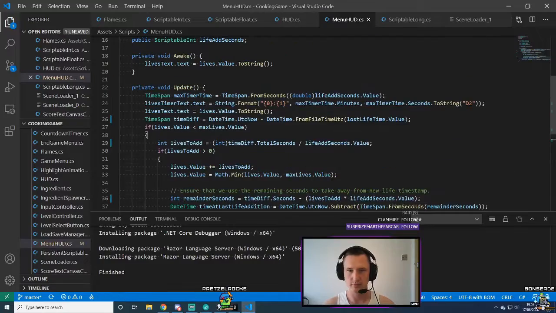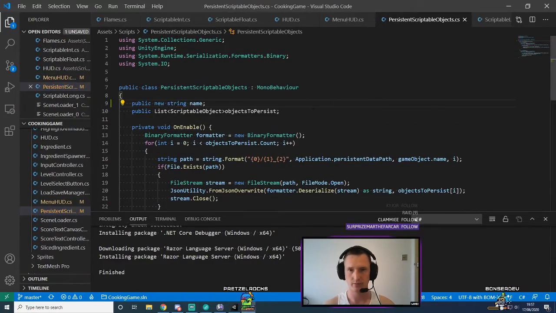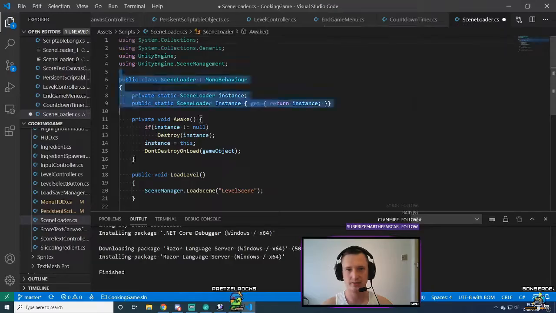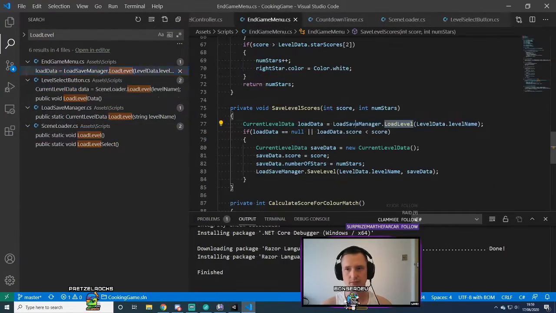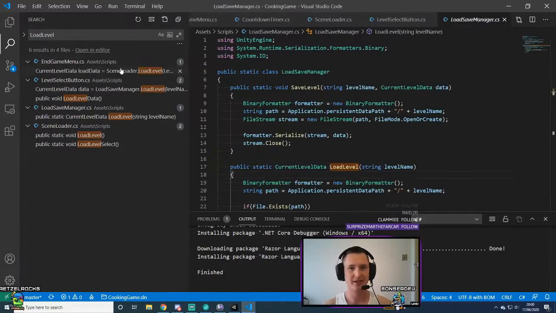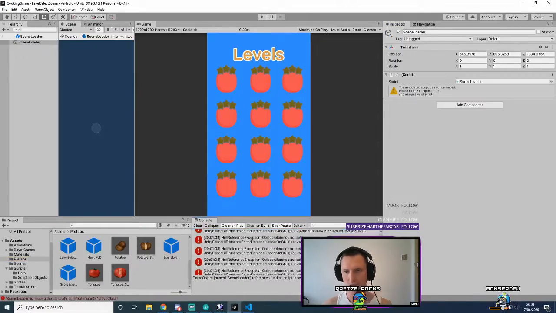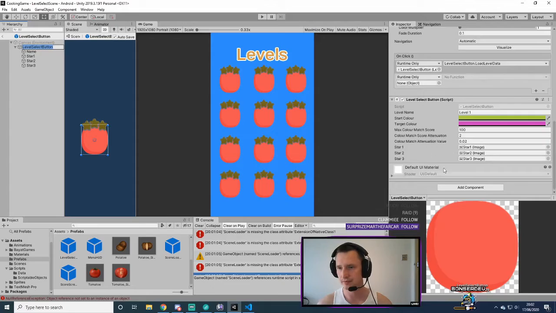The second day was mostly about refactoring. I managed to refactor out the singleton that was causing me such issues with the persistent scriptable objects, and I did a little bit of moving around different bits of components like the lives countdown. I separated it out into its own component and things like that.